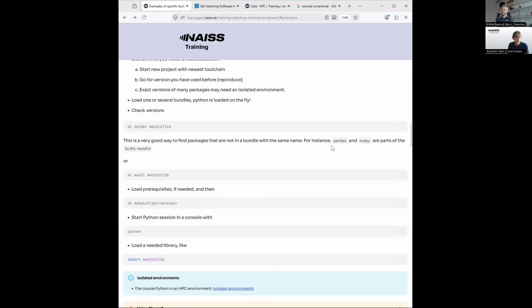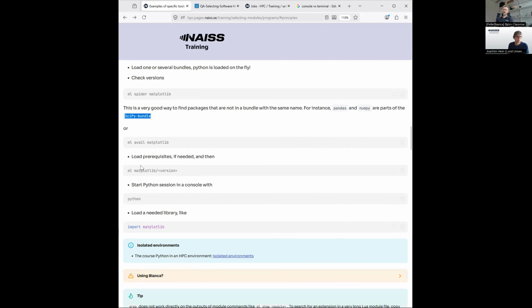Or if you search for NumPy, for instance, this SciPy bundle will show up because this bundle actually includes NumPy. So this spider command is very good in finding where specific Python packages are found. Otherwise, then you load prerequisites if it's needed, and you load it, and you can start Python and import what you need, or run a script where this matplotlib, for instance, is needed.